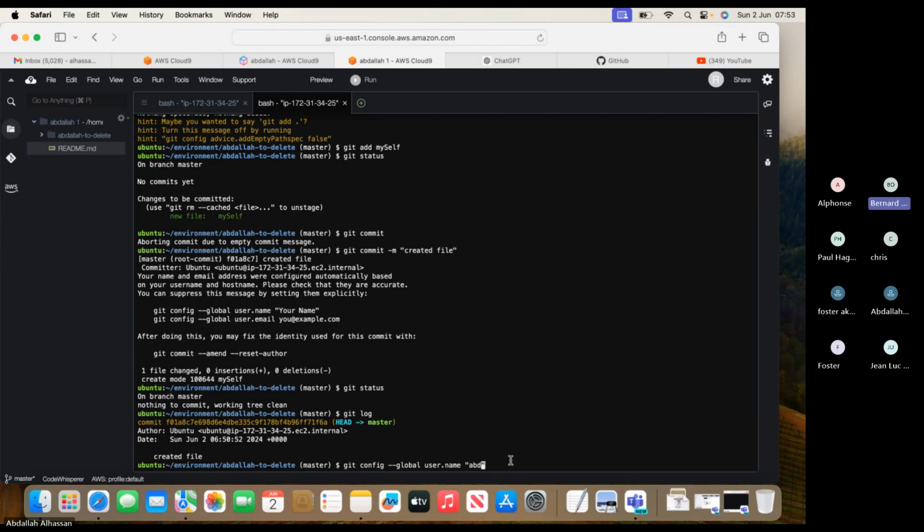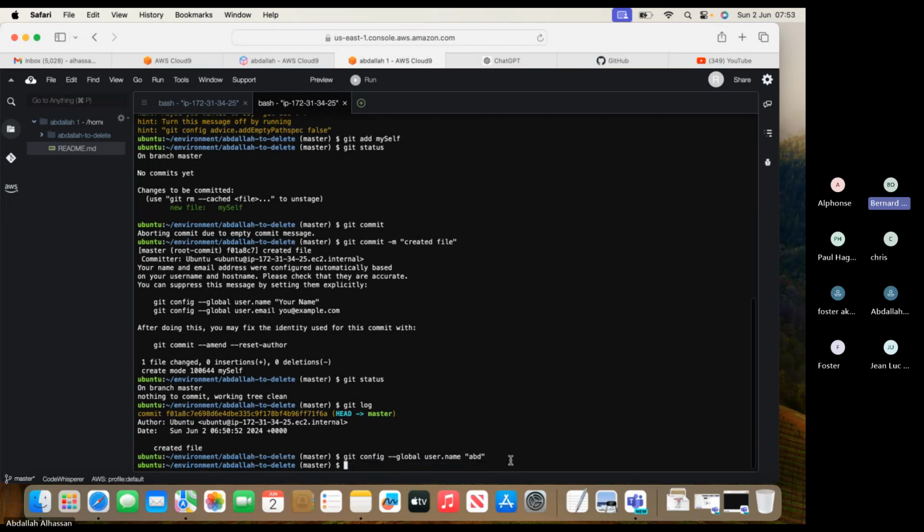Okay. It doesn't matter what you put here. Git is not going to confirm it. You just want everybody to know that it's you. Whatever you put here, it will use it. And run the next command and put your email address. You're going to put your email address, remove that one. That's an example email address, and then put your own email address.